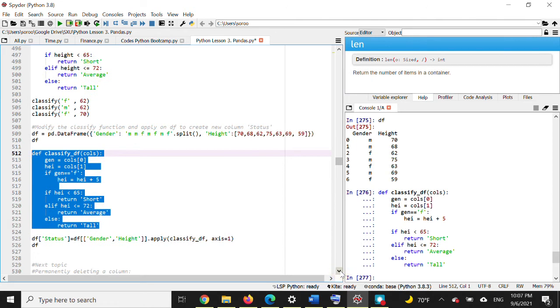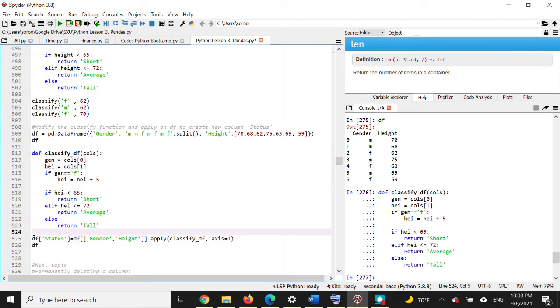And then I do this. df status equals df. And then I pass the list of variables that we have, then dot apply, then the name of the function that we have, classify_df, that was the name of the function, and then you have to mention axis. So here we are creating a new column, so it's going to be axis 1.